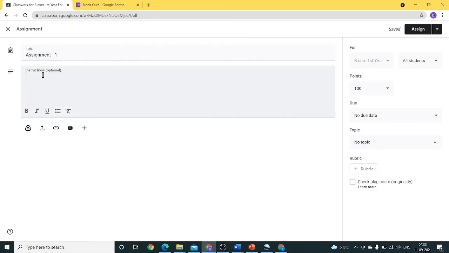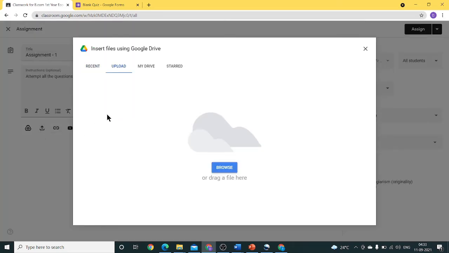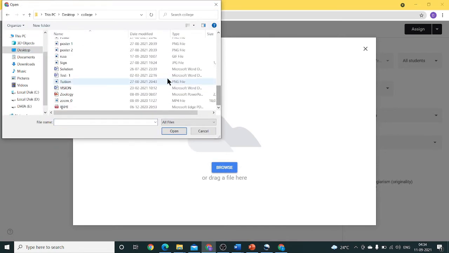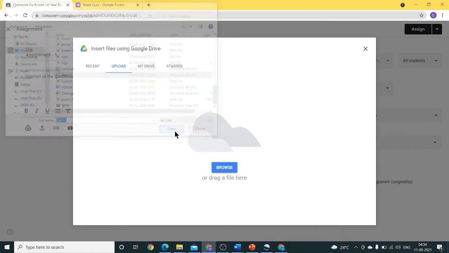We can give the description like attempt all the questions. Like we have uploaded material, in the same way, in the assignment also, we are getting options to upload the question paper or the questions in the following formats. Here I would use upload file format. We'll go to the browse and select the question paper from the system.